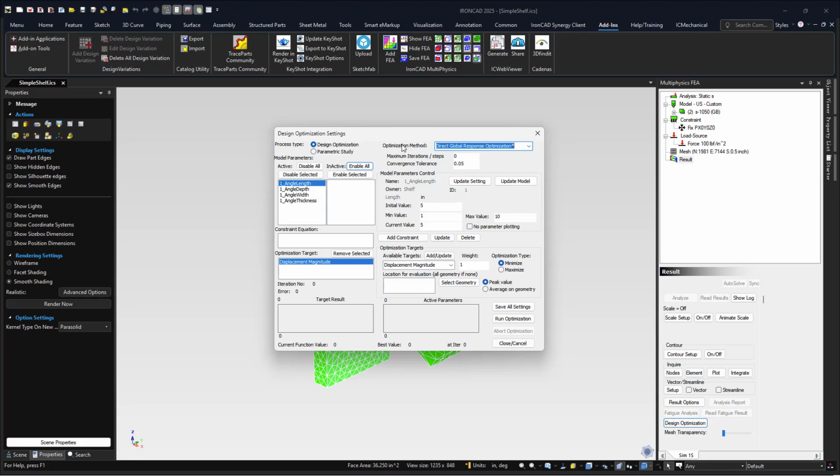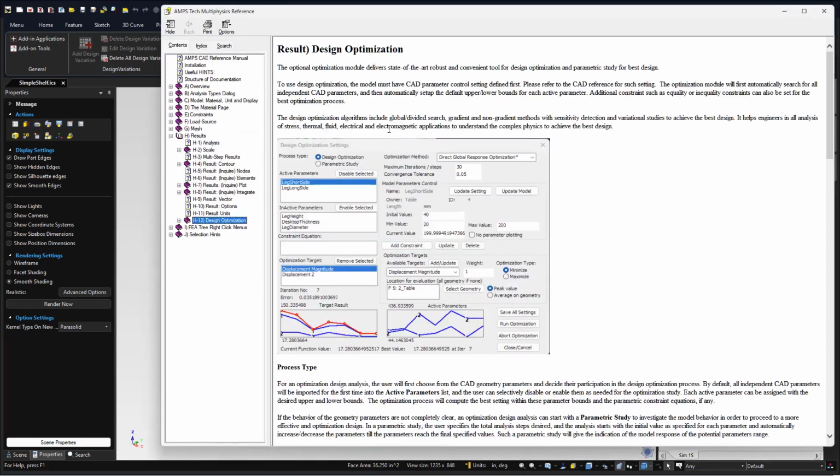And if you want to know more details about anything in MPIC, if you select any node inside of here or any dialog and hit F1, it'll load the help system and take you right to whatever you have selected, in our case the design optimization, and it'll give you more details about the application.